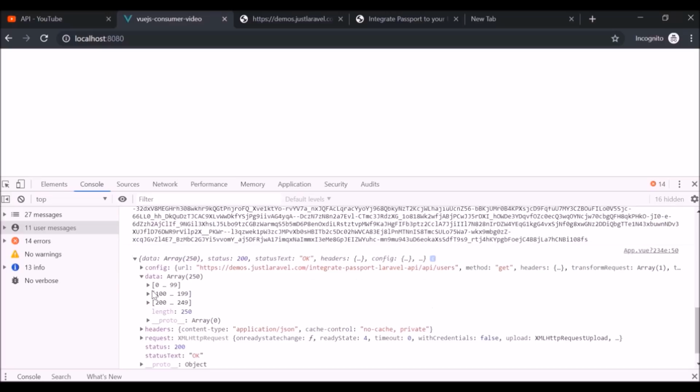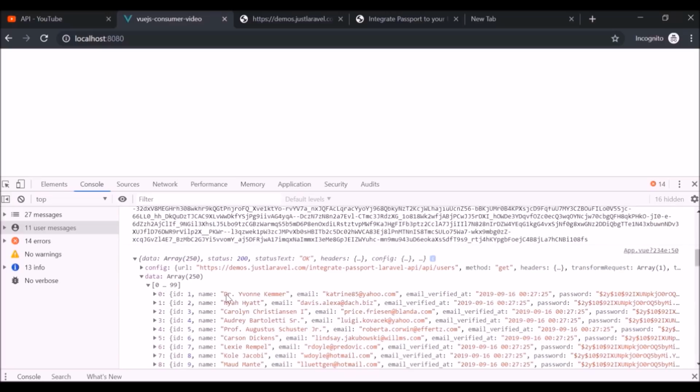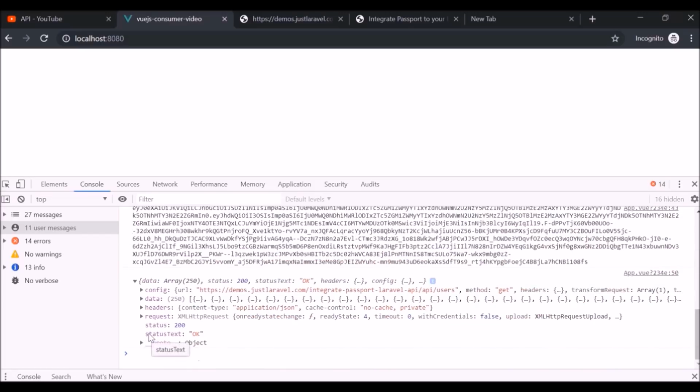So you can see data is 250, and if you go, this is the name, email, and password, email verified, and we are getting all this data which we wanted to get from the API. So we are almost done. We are getting the data. We just need to display the data now.